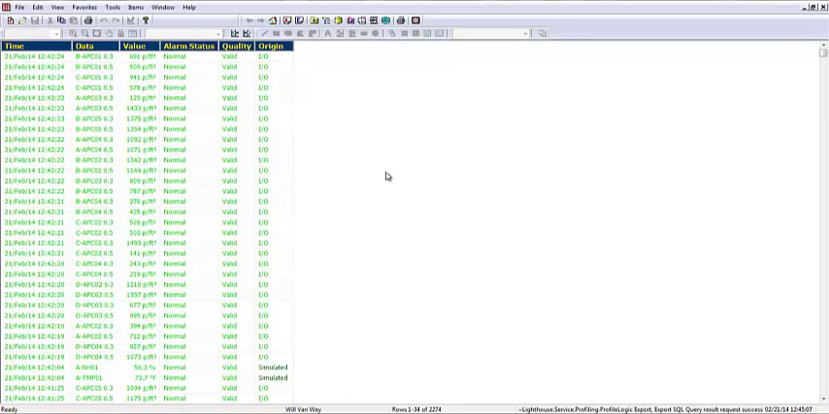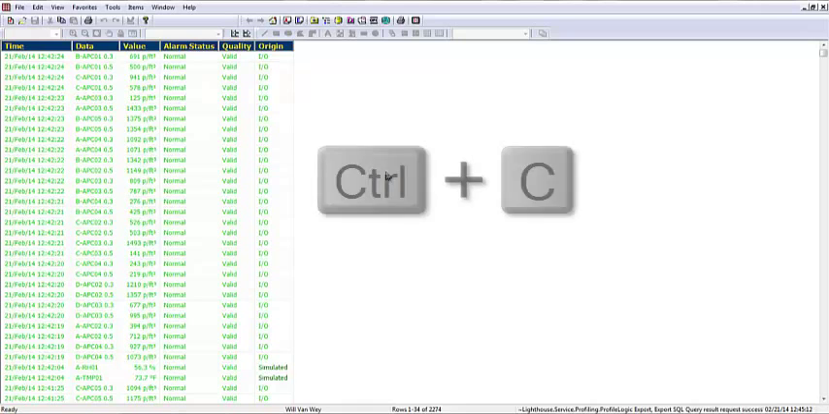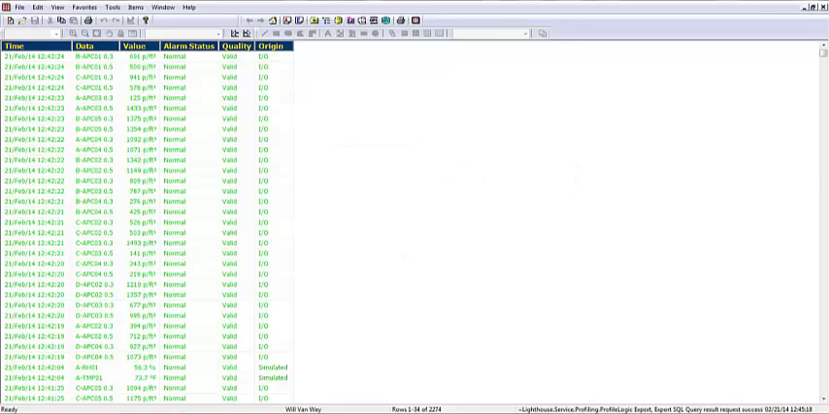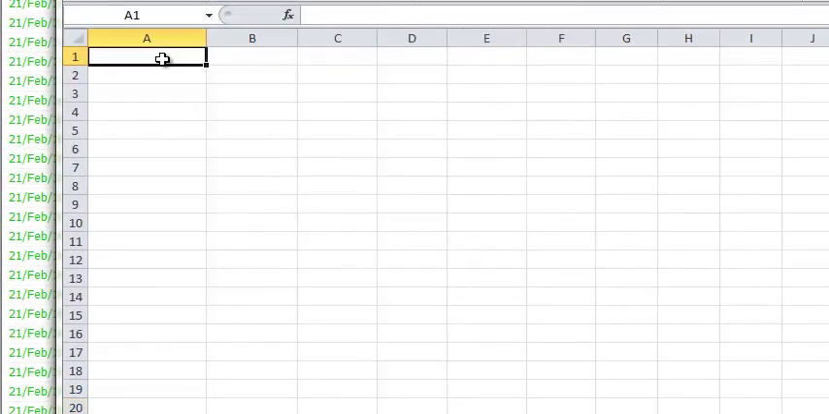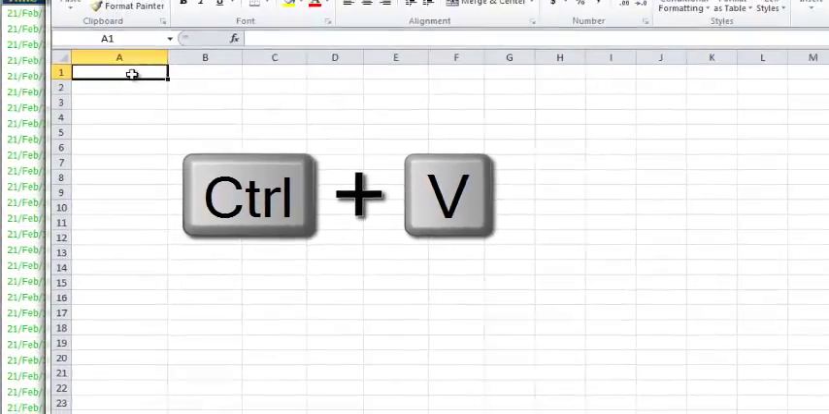With the historic data list displayed, all you need to do is use the hotkeys Control and C to copy the data to the clipboard, open Excel, and then paste with Control V.